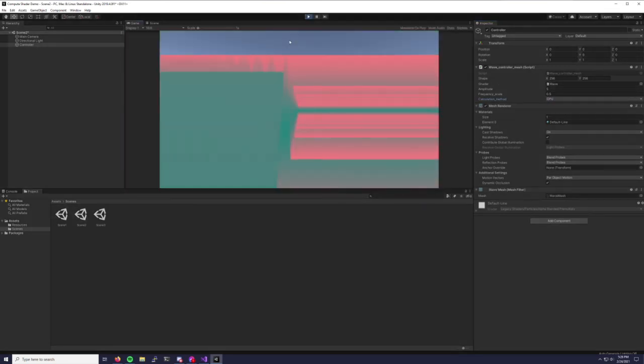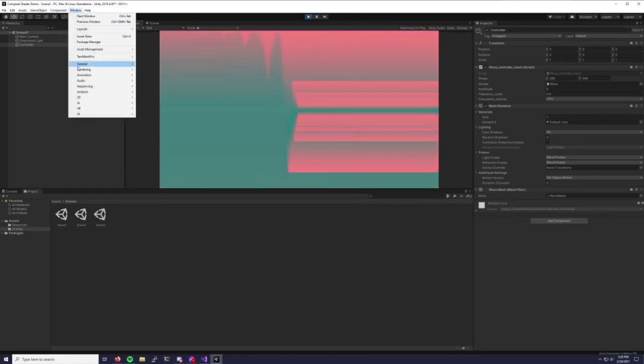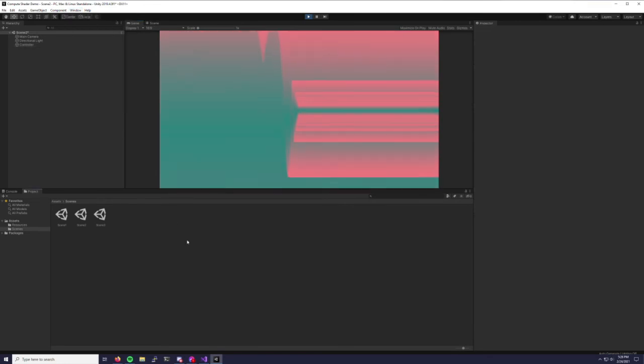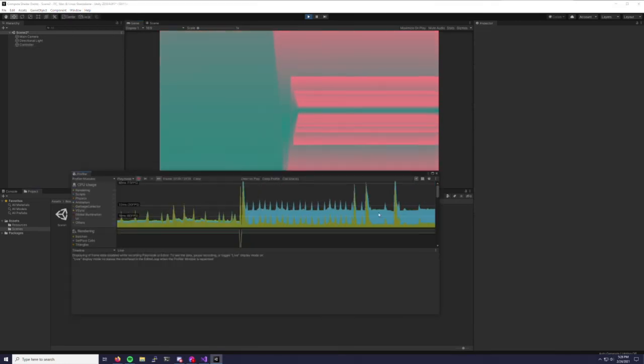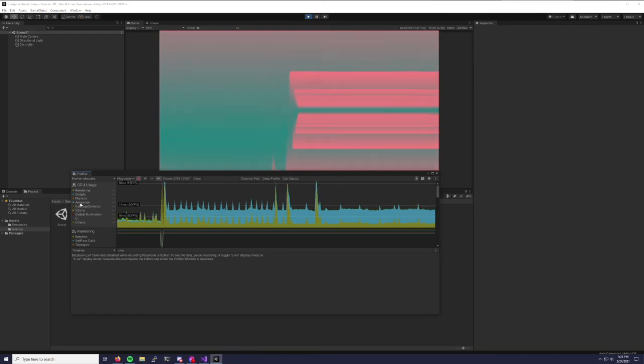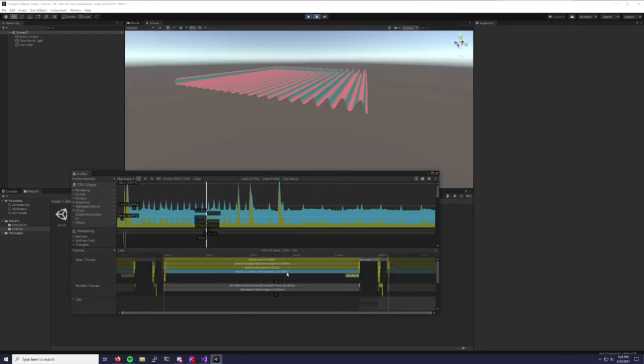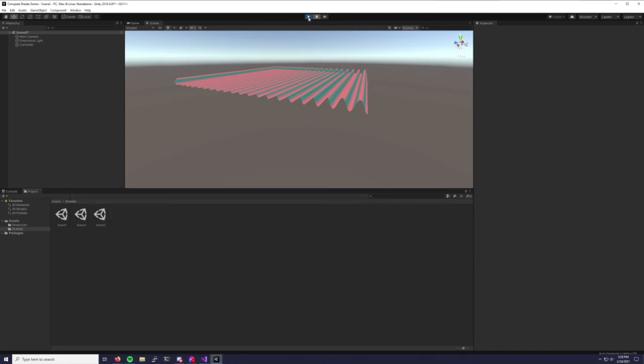Right. Here's my terrible CPU code. Oh, wait, I gotta open the profiler again. What is it? It's Control 7. Control 7. Open this up. You can very clearly see that here the update call is taking like 22 ms per call, right? Oh, I keep Xing it up.